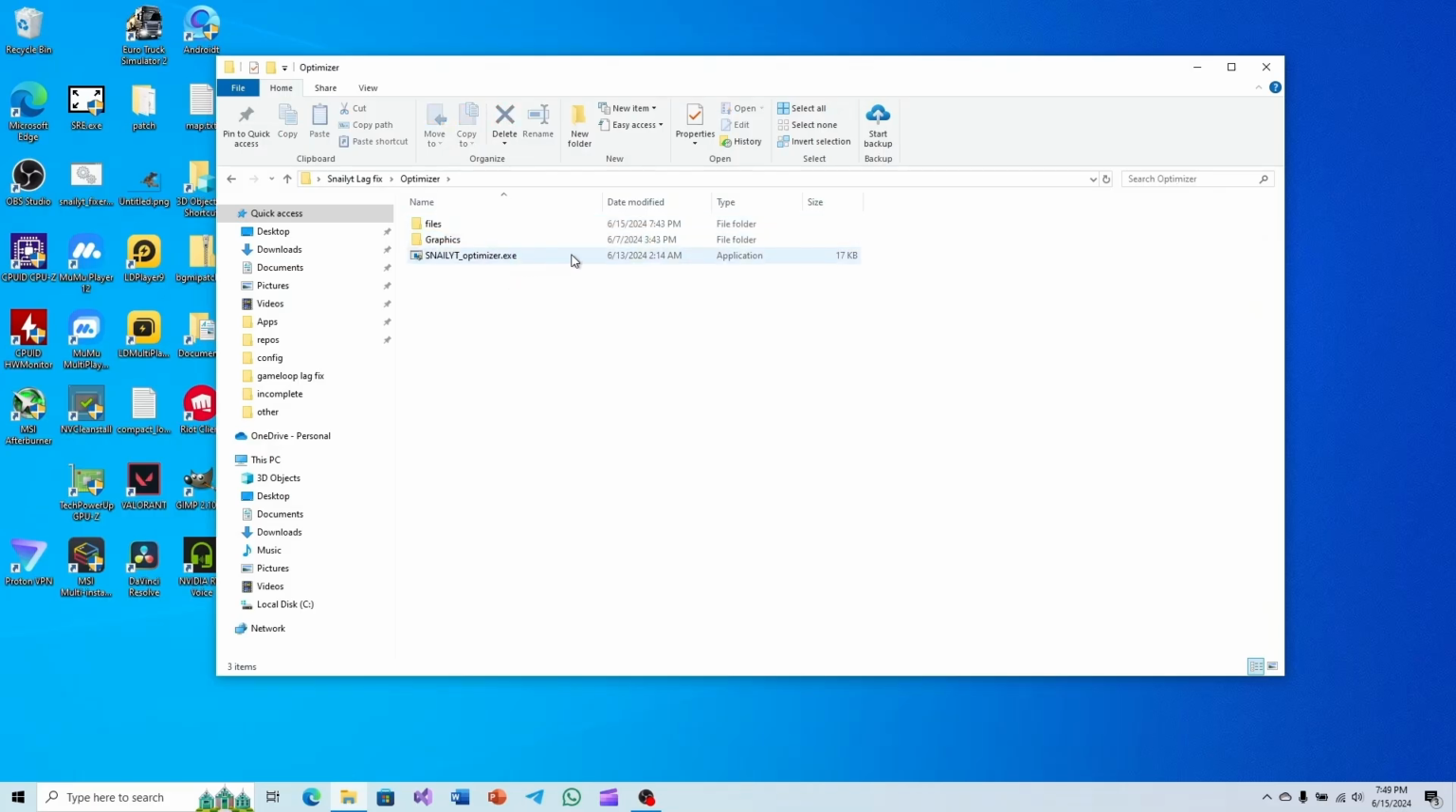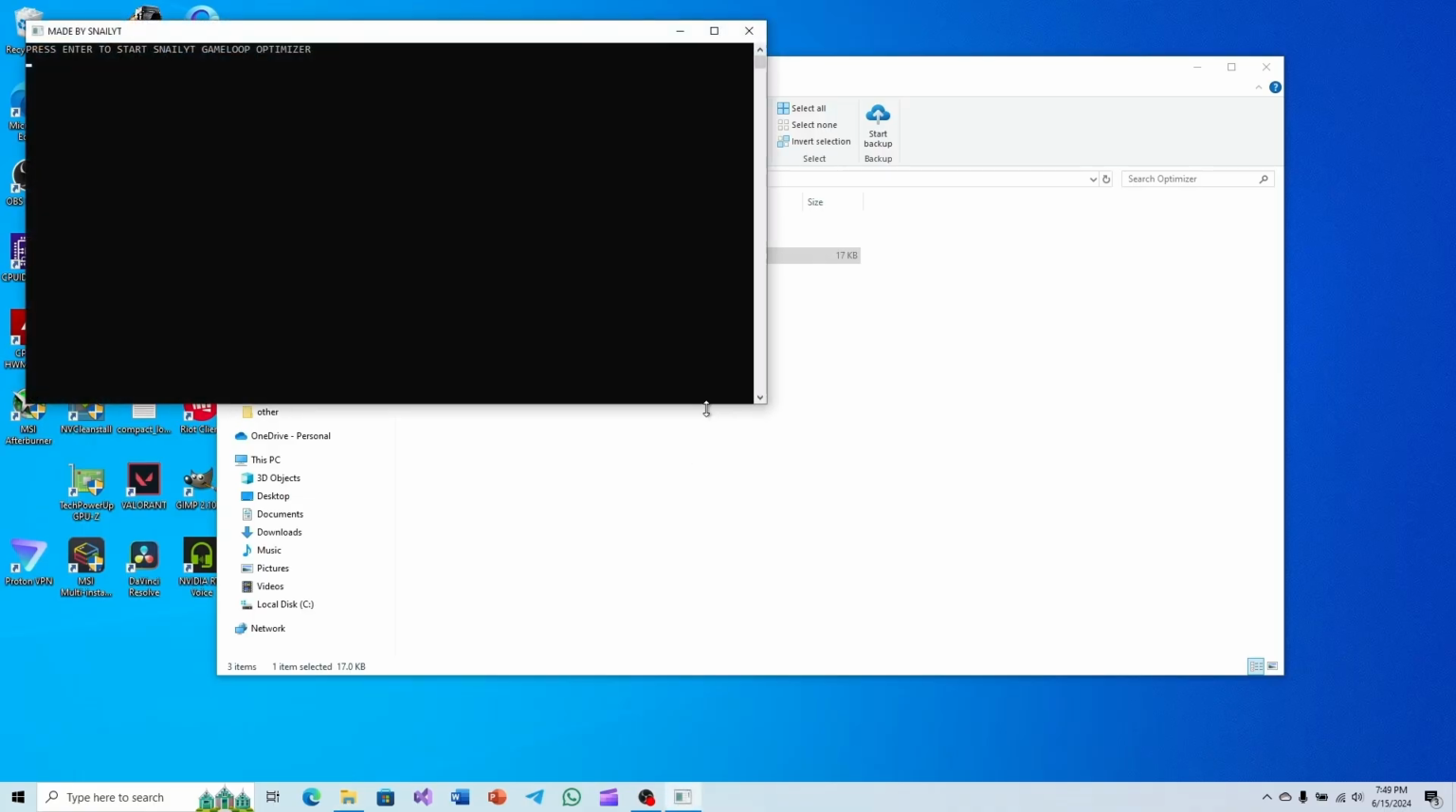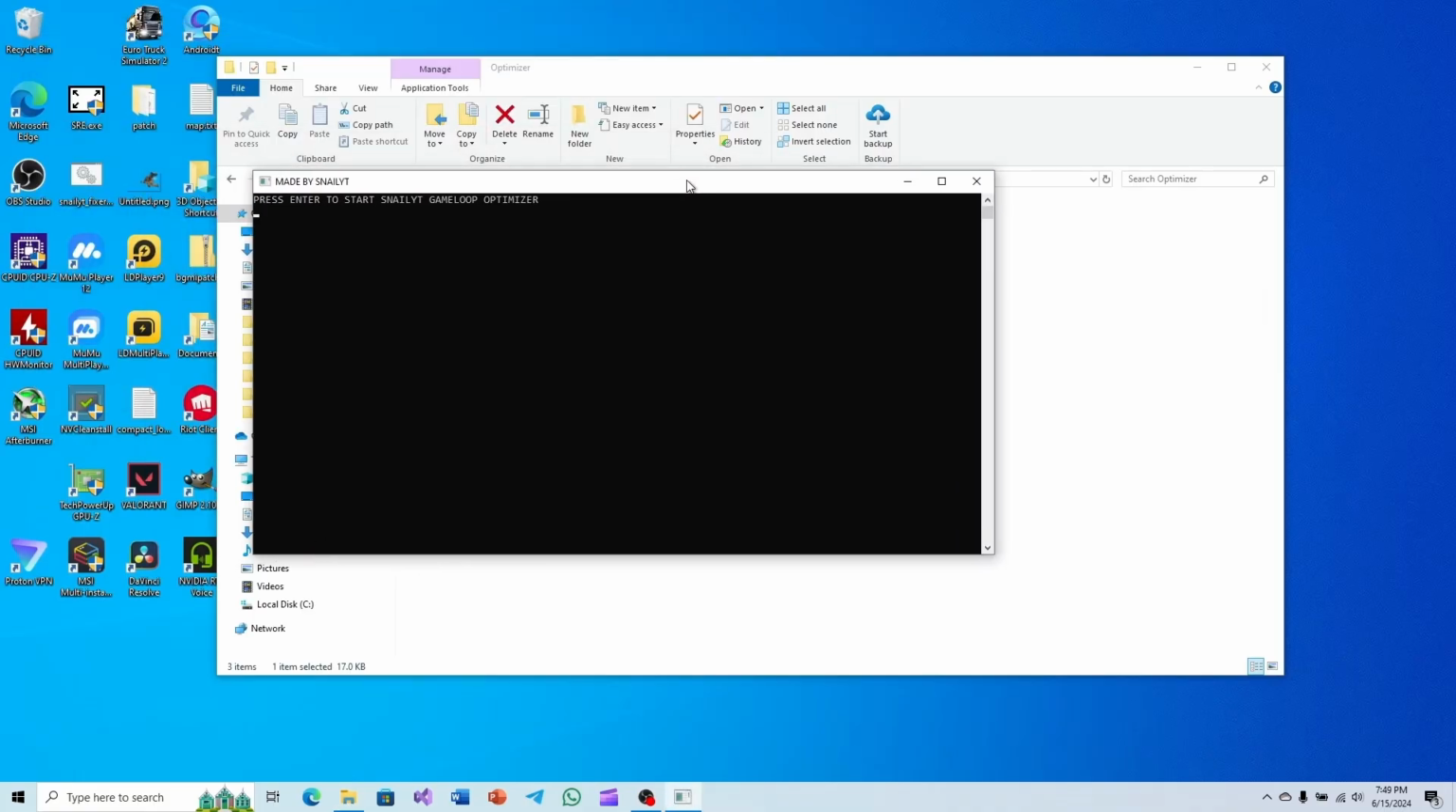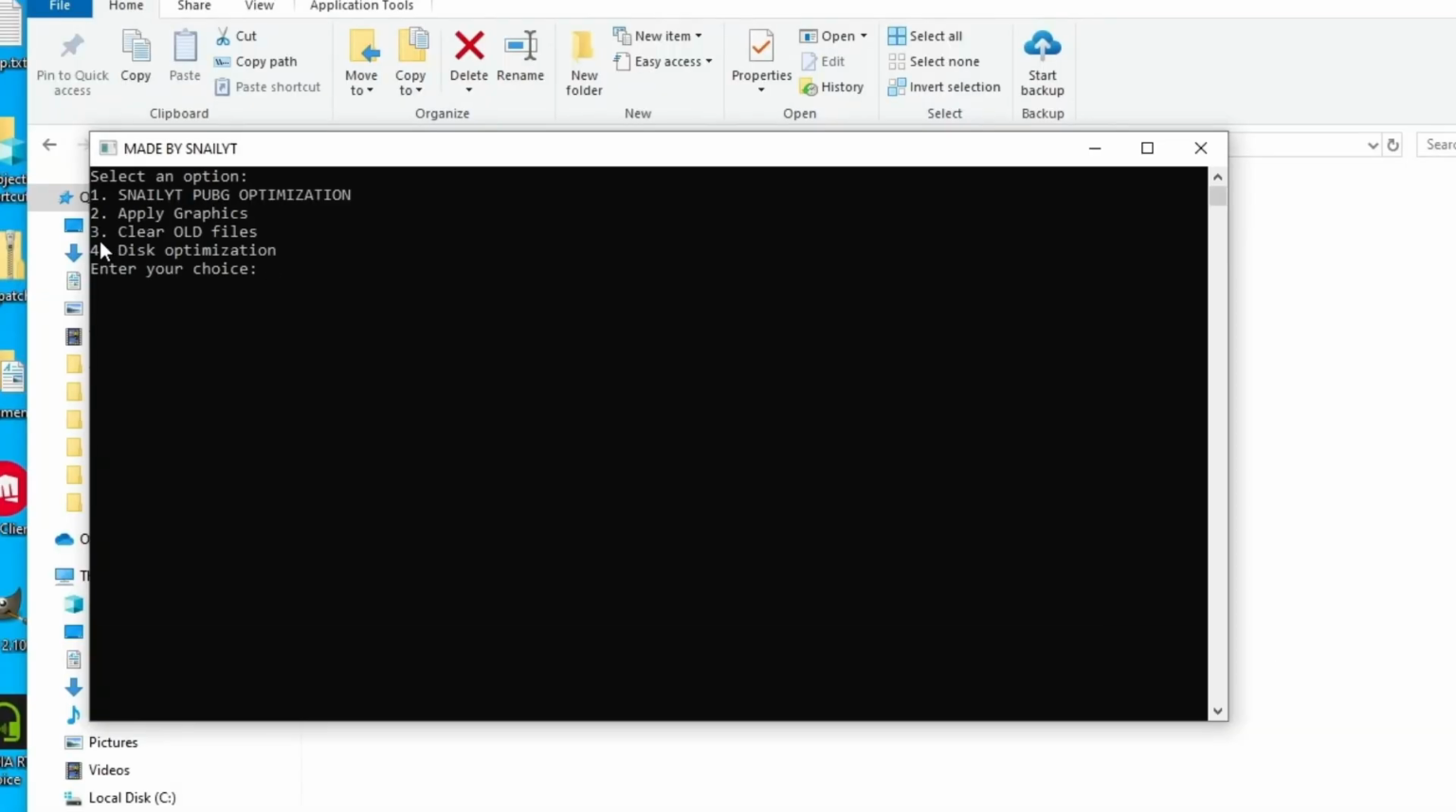So for that, I have made this optimizer. Just open it. Here, click on Enter to start, and here you will find at number 3 option is Clear Old Files. Enter 3 and press Enter. And press enter again. It will remove all the old files and registry and also clear the temp files too. So you don't have to do anything, it will automatically do it for you. And this is not any improving FPS thing. This is just to clear the old files.